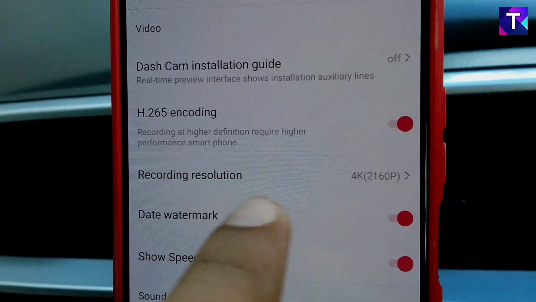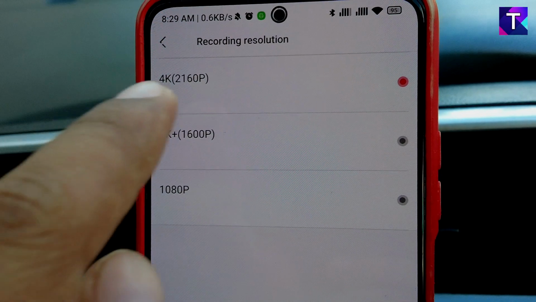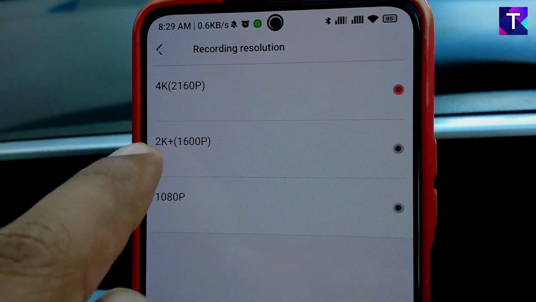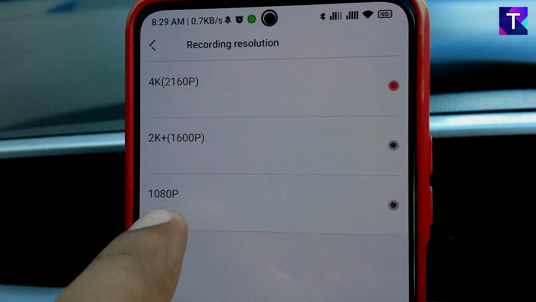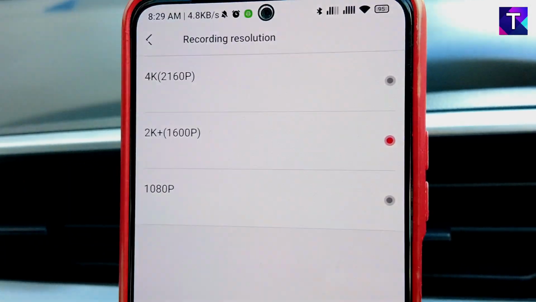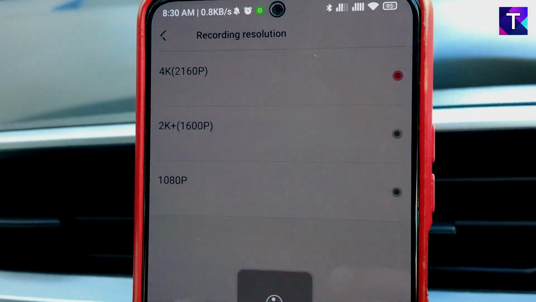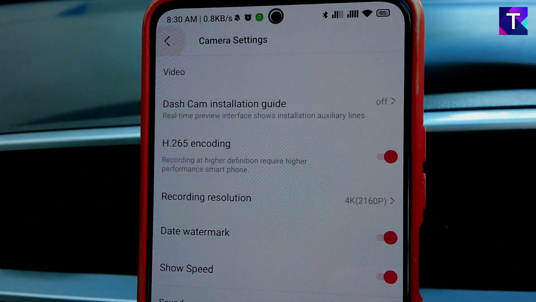Now the third option is the recording resolution. If I go ahead and click on that, you do get three different options, that is 4K, 2160p, 2K plus, that is 1600p, and a full HD resolution. There are three different video resolution options available for recording the video footage. I recommend you select the 4K option because that provides the best video clarity and the best video footage.